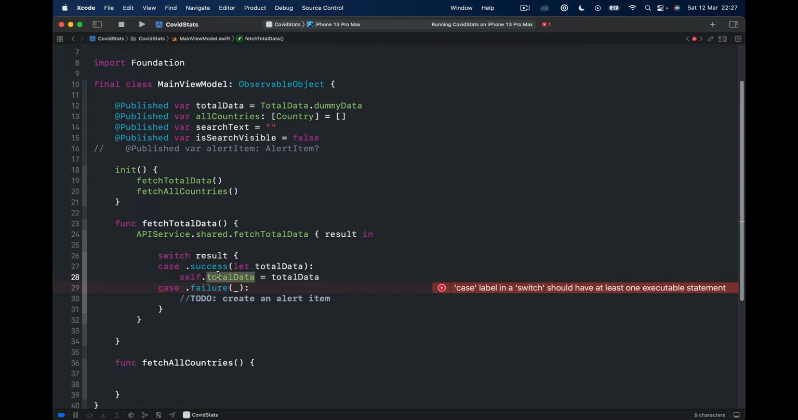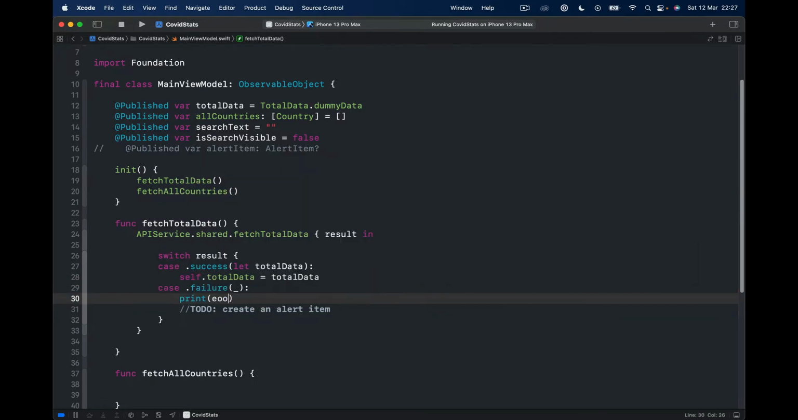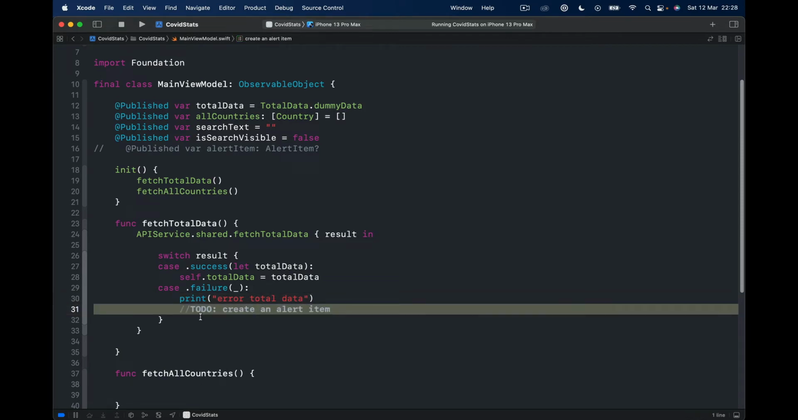All right, so once we set the value of our variable here, since it's a published object, it will automatically notify whoever is listening to our main view model that there was some change in the specific variable. So it will redraw the view. We need to actually do something here. I will just say print error total data just for now until we create our alert there.